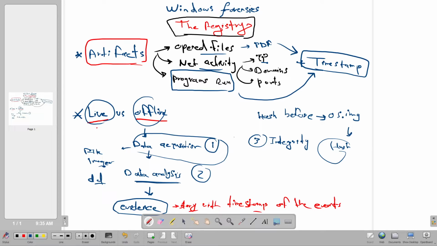Now let's talk about the registry. So the registry is a very important part to extract the artifacts. So you might be asking, okay, I know now the artifacts, but where do I find these artifacts? Now, here you go. The registry is, I'm not gonna say it's the first place, but it's one of the places you would go to in order to gather the artifacts. Okay, so that's the subject of this video.